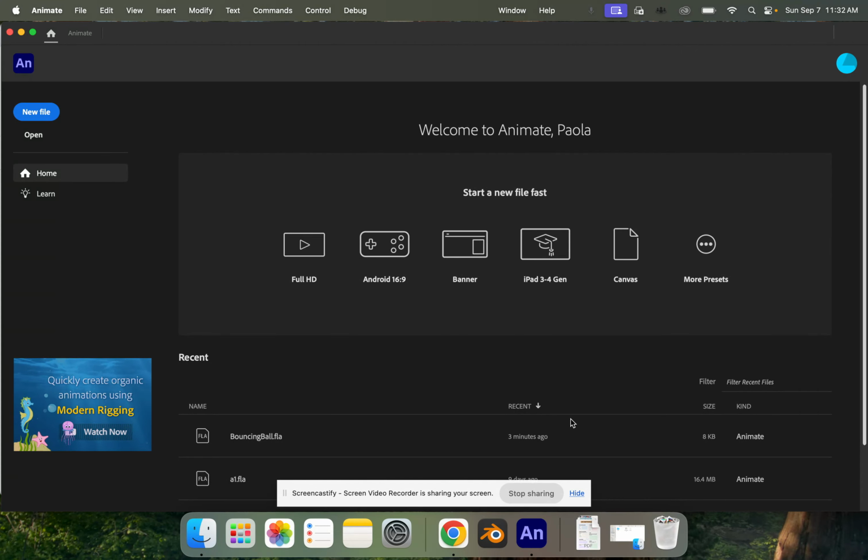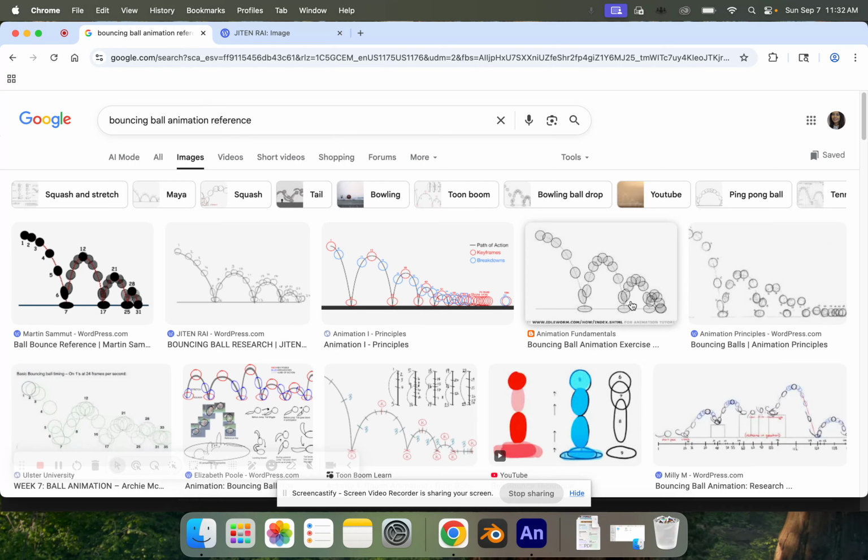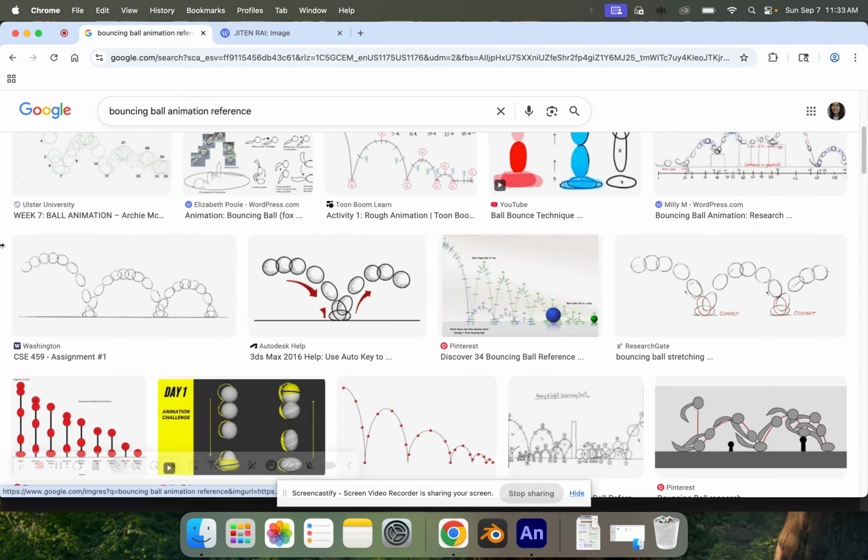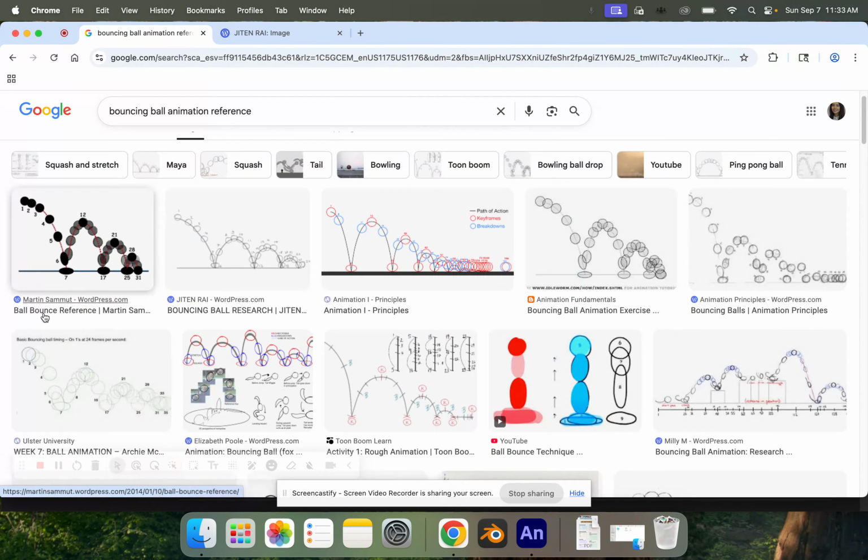First things first, what I always tell everybody is that it's super important that you go and find references, especially for exercises like the bouncing ball. We're going to end up doing a pendulum swing. Somebody has probably already done it and has the number of frames, the positioning, and the timing basically done for you to just reference. So I provide one that you can use, but again, if you search bouncing ball reference, you can see so many of these options here.